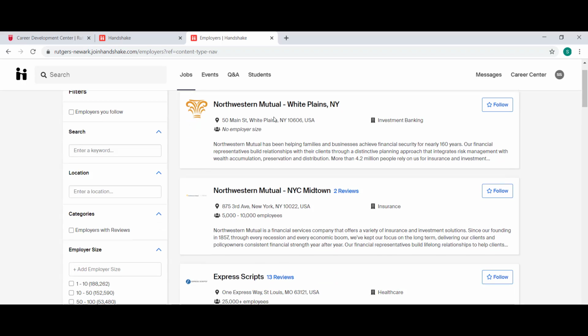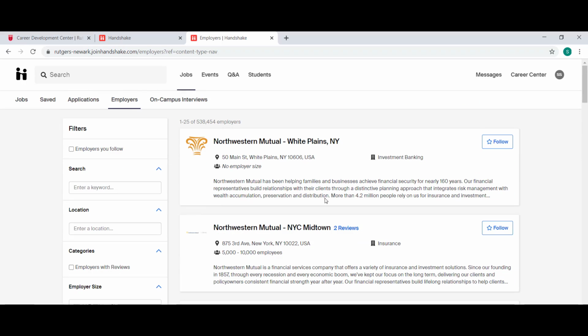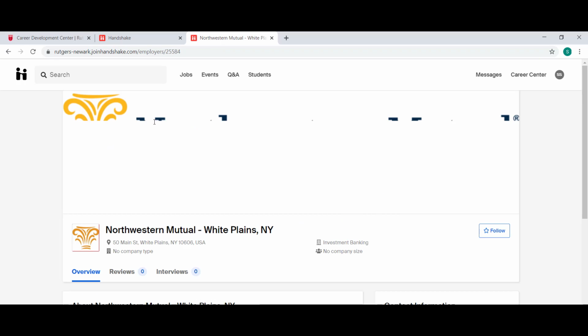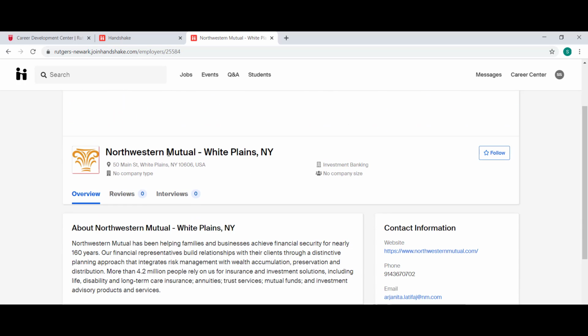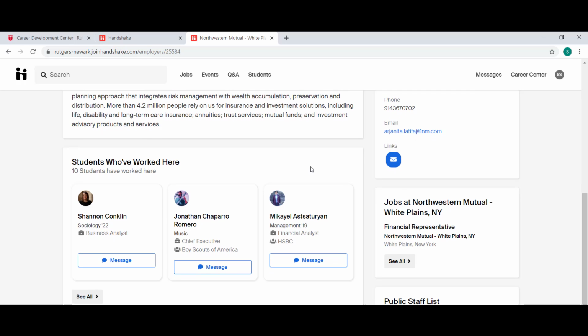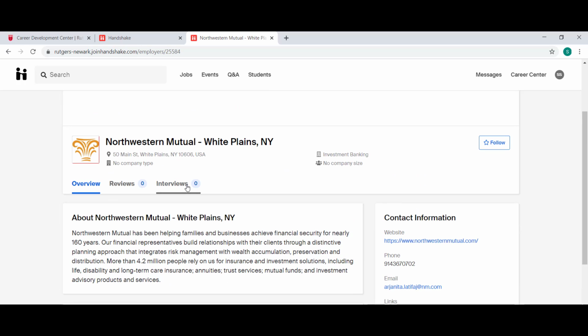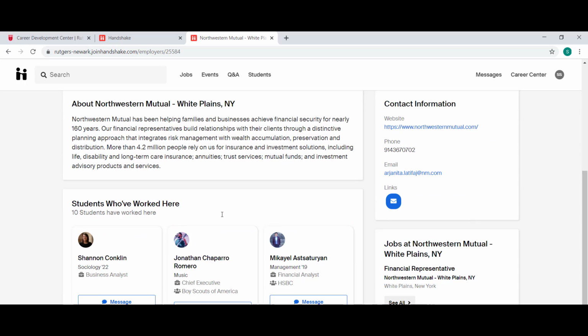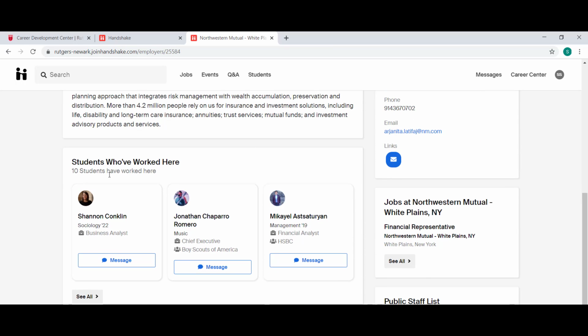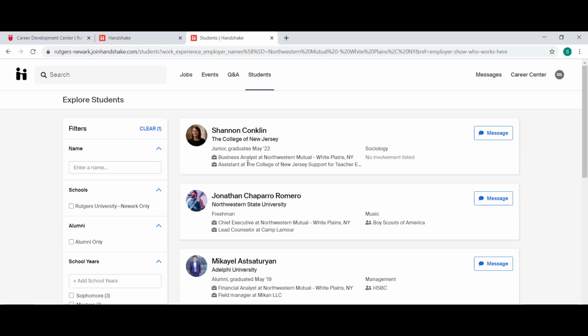Here, let's say you're interested in a certain company and you're interested to know whether they're on our platform, feel free to search it. When you click on the company, I'm just going to click the first one as an example, you can notice that there's their headquarters address, the type of industry that they're in, the company size, overview about the company, students that have worked here, any jobs that they currently have posted, any on-campus interviews if they have one, and any reviews that students or alumni have left for the organization or the company. So as you can see, there's 10 students that have worked here, and you can click on all of them and see who these students were, what their majors were.